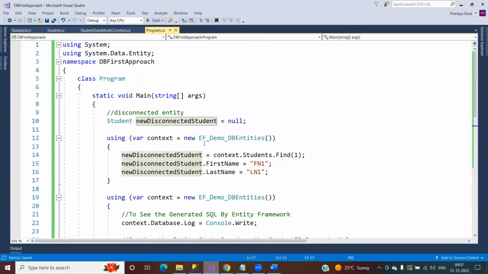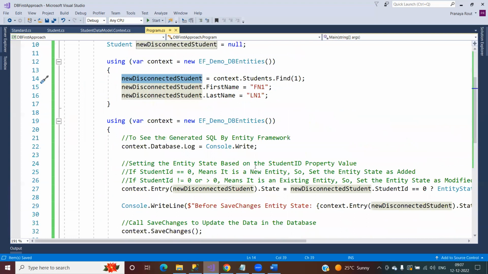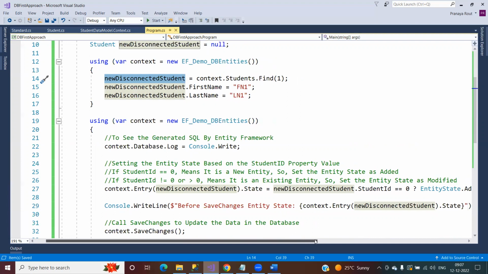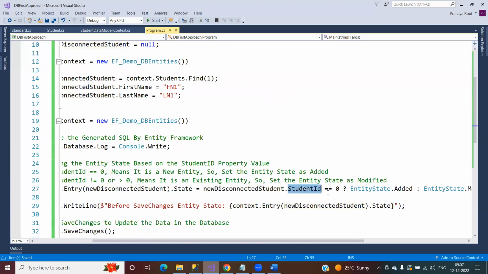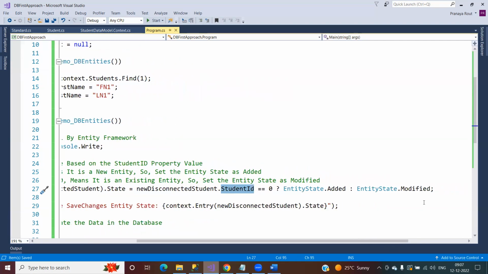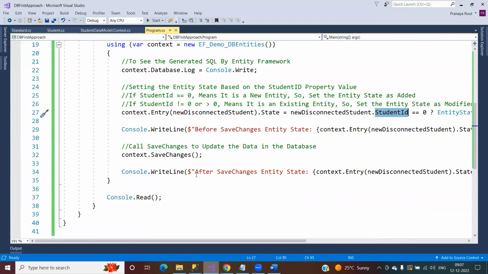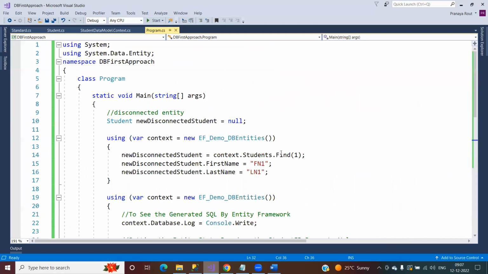Now, in this case, does this context object have the student ID or not? Yes, it has, and having means the value should not be 0. So in this case, what should it set the state of the entity to? Modified. And whenever we call the SaveChanges method, it is going to generate an insert statement or an update statement. Update. Let me run the application.